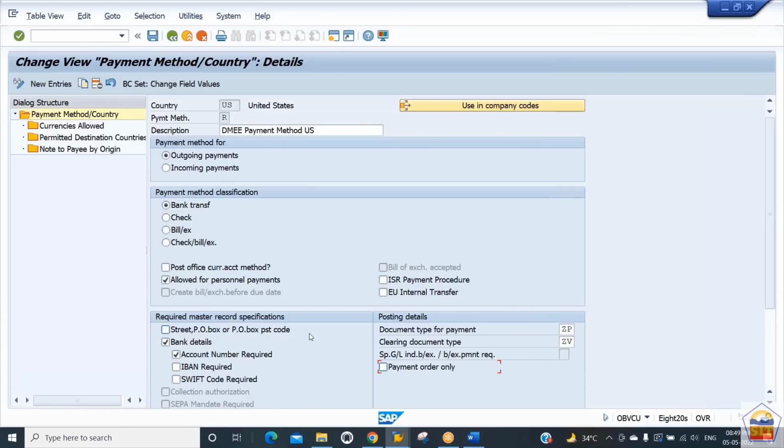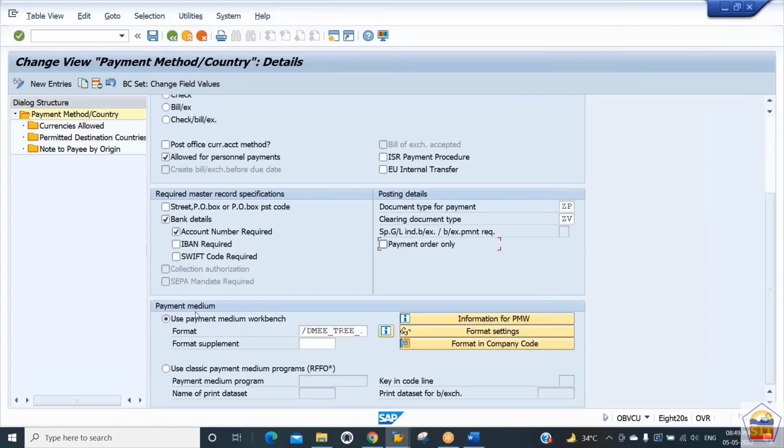Then after that, account number information is required. And this is the difference. You can just see, if you want a DME output file to be generated, what you need to do is provide the payment medium workbench, and in this payment medium workbench, you need to provide the payment medium format. Already we have assigned a format which is for company code 7878. I'm going to replace it with the format we have created, which is for 8484.